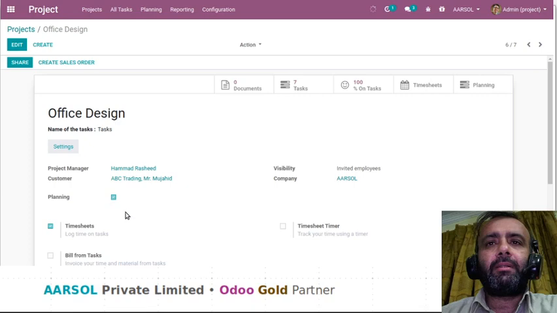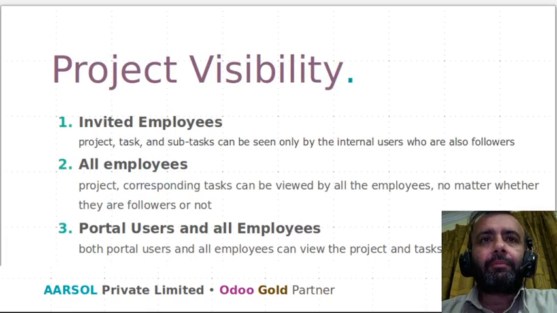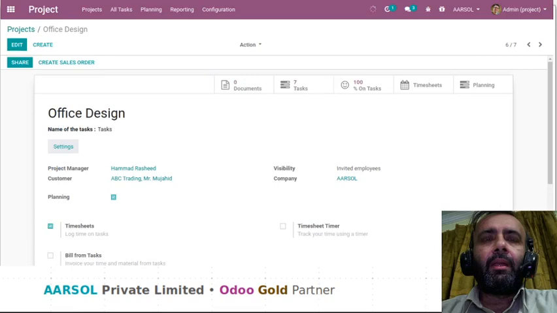the effect will be that the project's tasks and subtasks can be seen only by the internal users who are also followers. What does this mean? That means only the invited employees who are also the followers of this project.